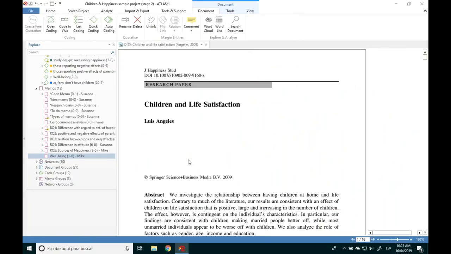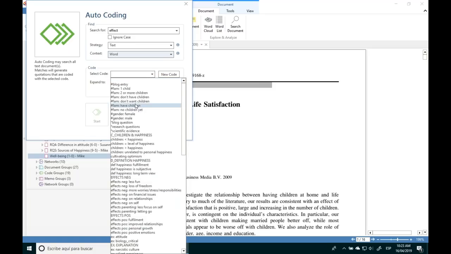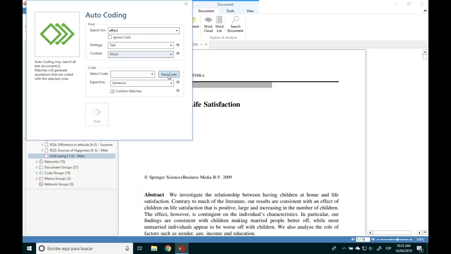Well, we'll go back to the article. And now whenever you want to search for a particular word in any body of text, you can also take advantage of autocoding. Now what autocoding does is it'll search for whatever word you're interested in, and every time it finds this word, it can automatically save a quotation and associate a code for you. So you just tell Atlas TI what code do you want to use. We can use any of our already existing codes or create a new one.